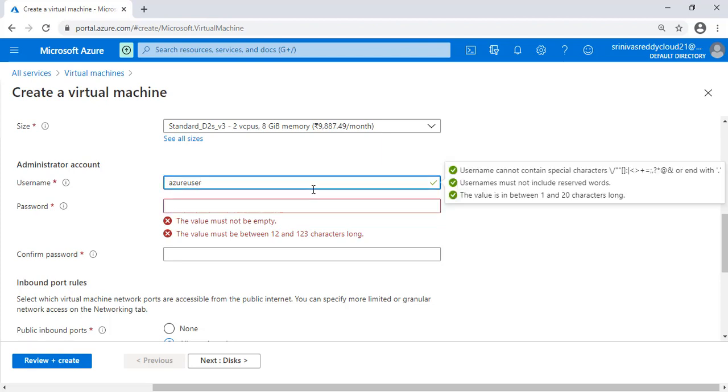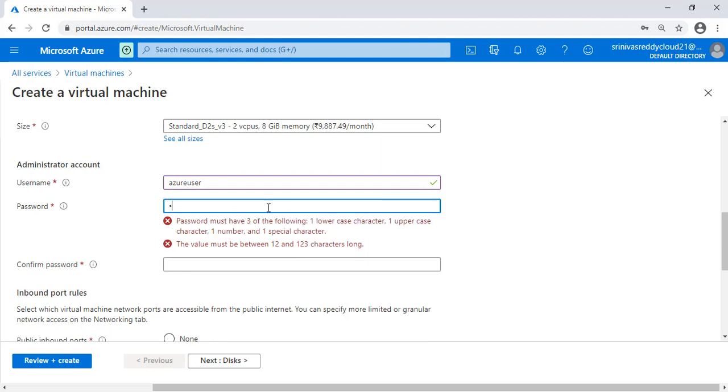Look at that, when I give this username, it says the username cannot contain special characters like this, and must not include reserved words, that is Azure keywords. The value must be between 1 and 20 characters, minimum 1 character and maximum 20 characters. And for this password also, the password must have 3 of the following: one lowercase, one uppercase, one number, and one special character. So of these 4, you have to use at least 3, either lowercase, uppercase, a number, or a special character.